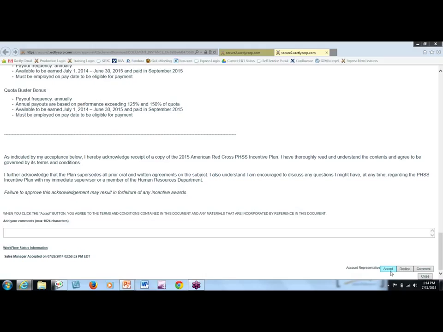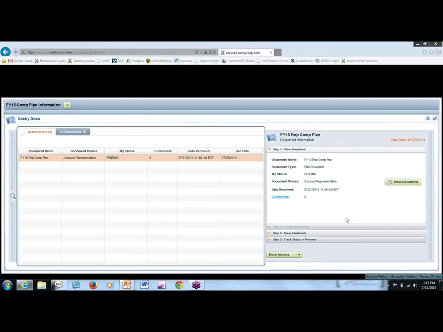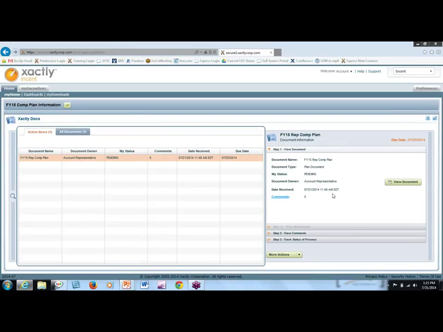I can click the Accept button to accept the document, or Decline to decline the plan document. Once you click Accept, no further action will be required, and you have accepted the document within the system. I'm going to go ahead and click Close for now. But just so you know, once you approve the document or decline it, this status will then change to either approved or declined.